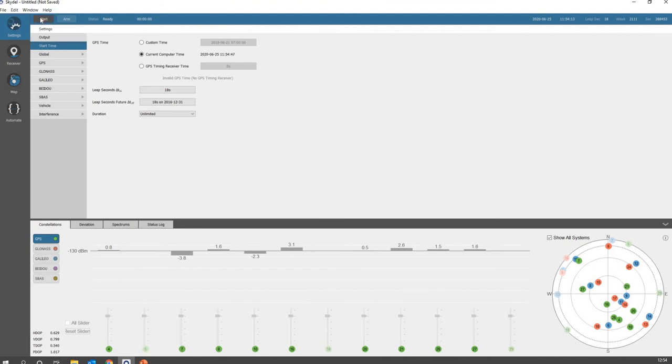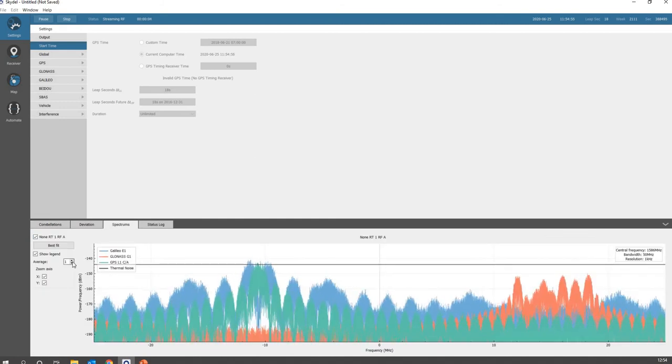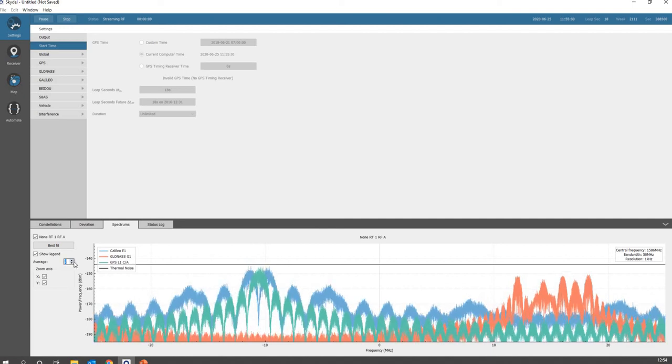You can see the start button's highlighted, it's ready. Press start. System goes away and thinks for a second. Now it's off and going. Okay, you can see here the spectrum we're generating, and I can make that a little bit clearer. The blue line is the Galileo signal. The green line here is the GPS L1 signal. And the red line here is the GLONASS signal. We can see it's at a slightly higher frequency, which is where it should be.